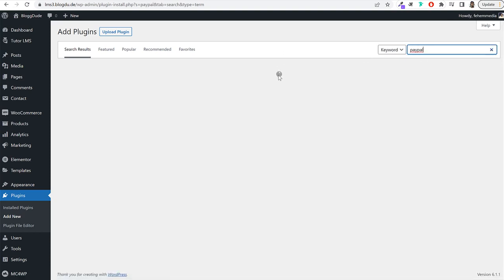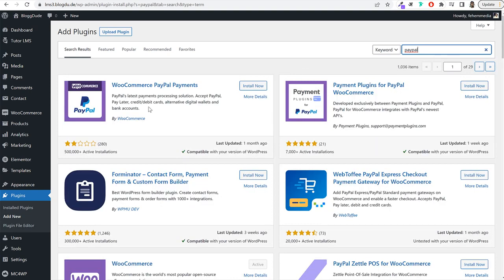PayPal is accepted in most of the countries, so we'll select PayPal. Again, this is available by WooCommerce, but I don't recommend the WooCommerce one. You can see the rating as well. Very bad plugin. I would recommend you to use this one, payment plugin for PayPal WooCommerce. This is again by Payment Plugins. Okay, make sure to install this one.